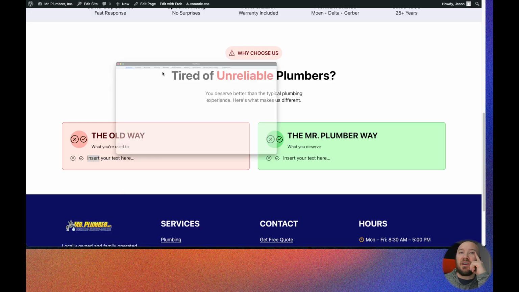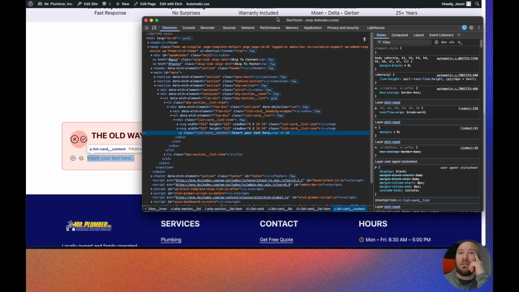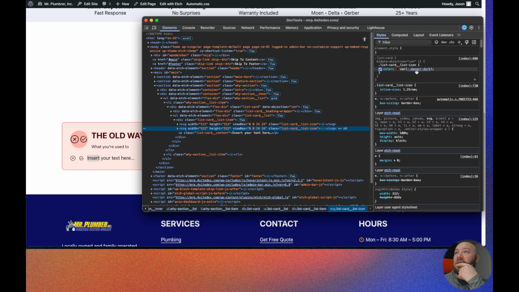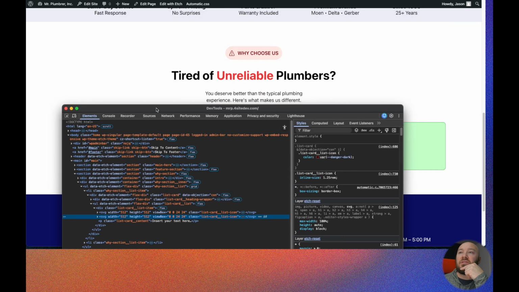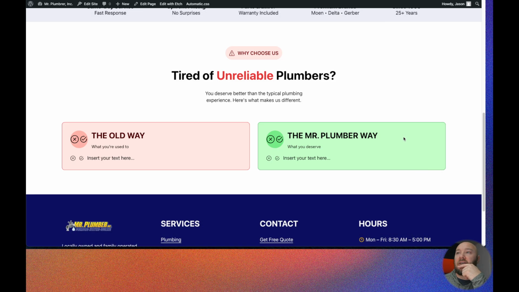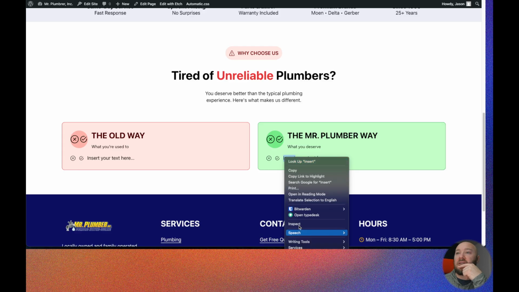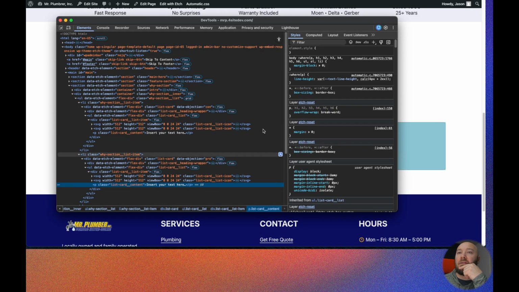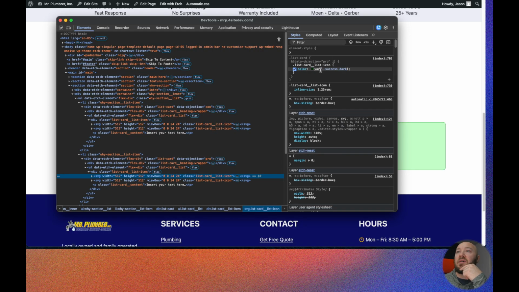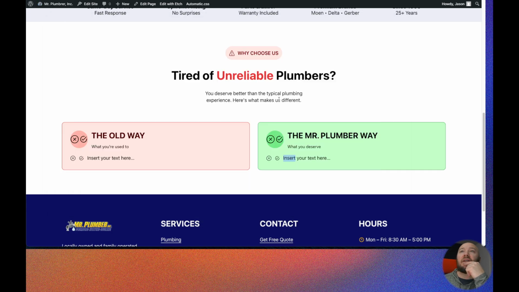If I inspect and I look at my icons here, we got our danger dark on this one, which is what I want. And if I inspect here on our icon, we have our success dark there. So I'm happy with that.